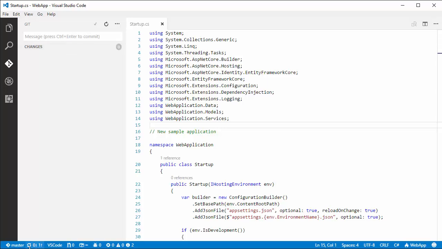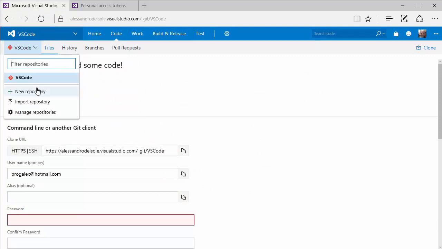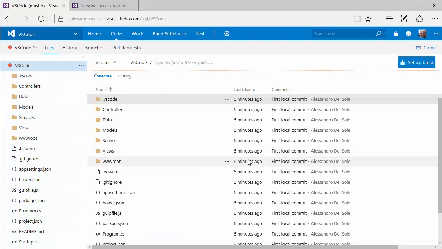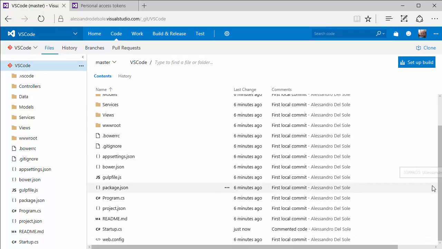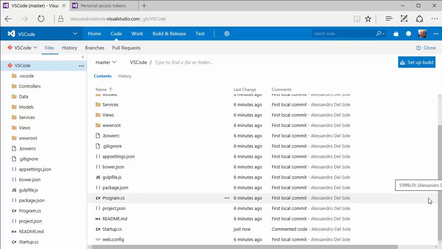As you can see, the icon has changed here, which means there are some changes that need to be synchronized. Let's click here. Let's wait just 1 minute. All right. Now let's go back to the remote repository. Let's click the project name. And here we go. As you can see, the source code of the sample application has been pushed to the remote Git repository. And you can also see how the change we made in the code has also been pushed.